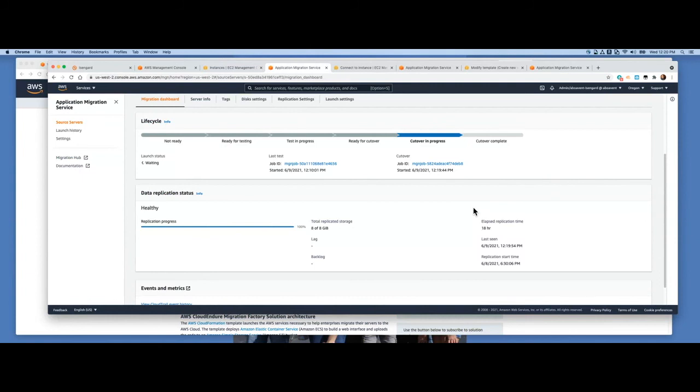So all the changes done in the source server, until you do the cutover, are going to be replicated to the staging area. And then when you decide that it is the time to complete the cutover, all the replication and all the things are going to be shut down and terminated, and no additional changes will be replicated. So you are pretty much finishing the overall process.